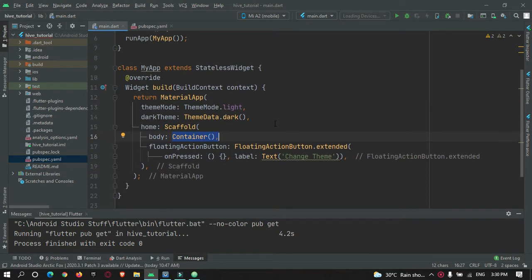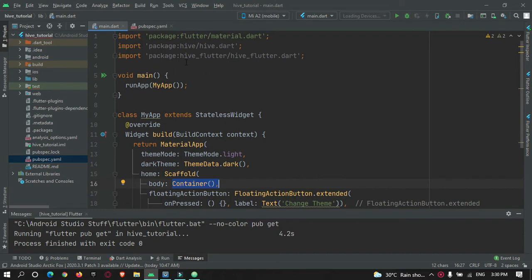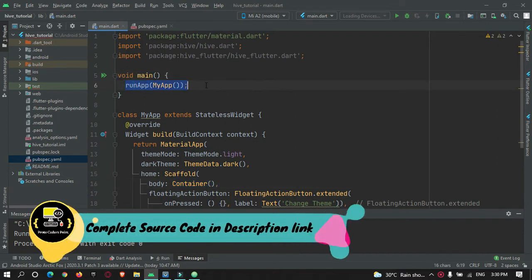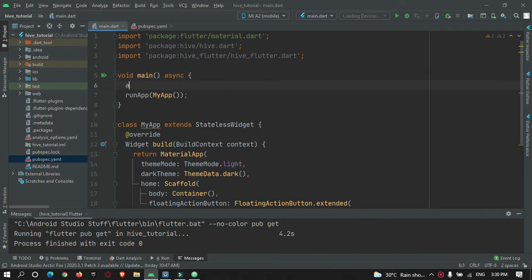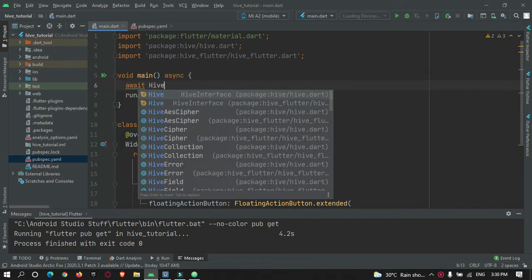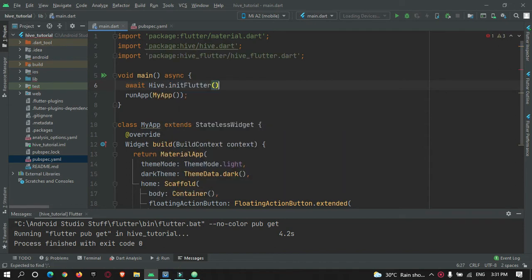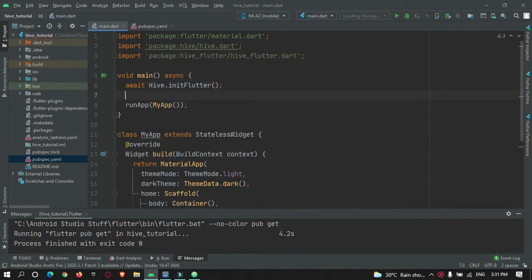Okay, so let's begin. First of all, we need to initialize the Hive database. For that, we need to do it before starting our actual app. So here make the main method asynchronous, and over here make use of await Hive.initFlutter. Okay, so this will initialize our database for us.